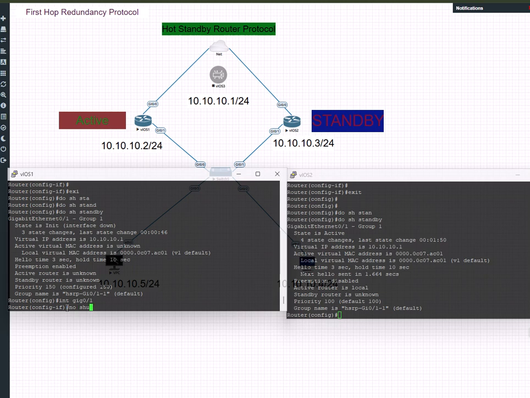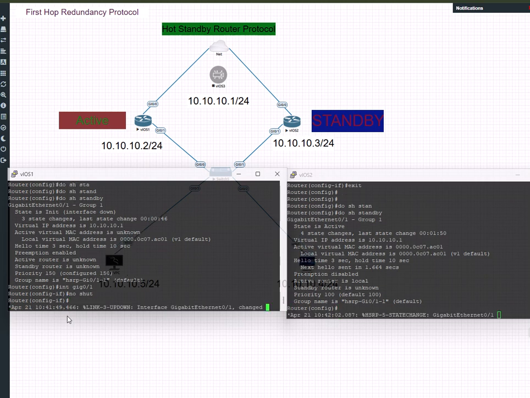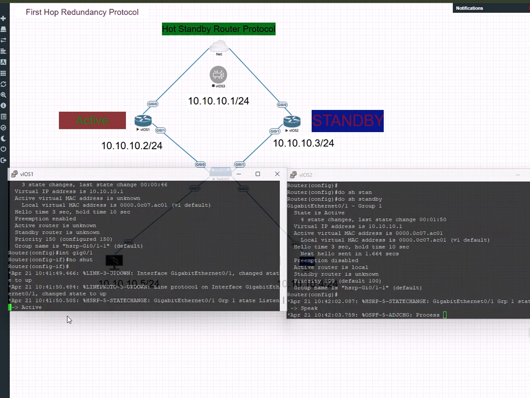So if I say no shutdown, you will see that this router now will change its state and actually go to active router, because we have preemption and higher priority on this router over here. As soon as it comes up, the router itself will remember and say, okay, my role was this, and then let me carry on forwarding the traffic to that virtual IP.